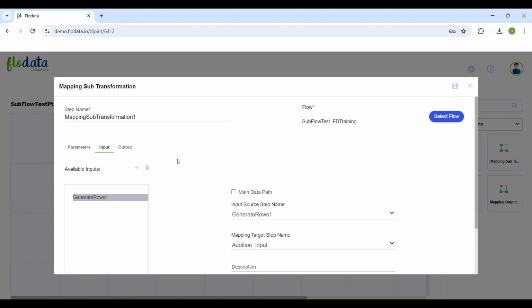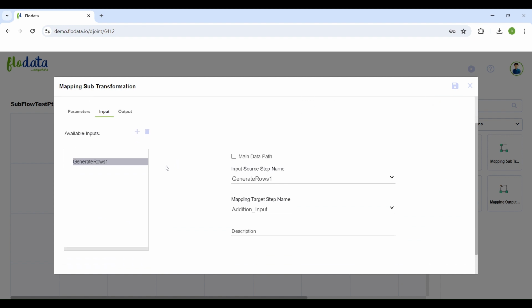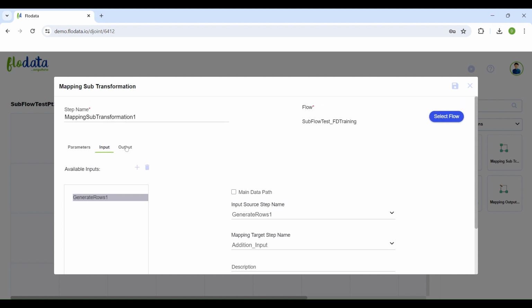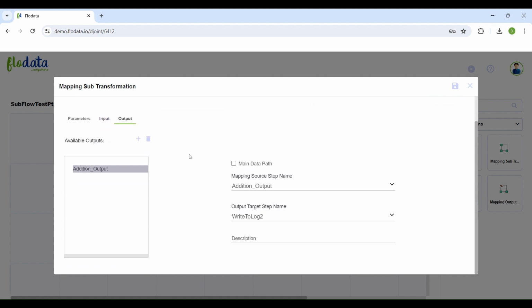And now under input, we will select the generate rows as our input source step. And the mapping target will be addition input. Now, under output, we will have our mapping source step as addition output, and the target will be our write to log, meaning that it will display the final results on our write to log.